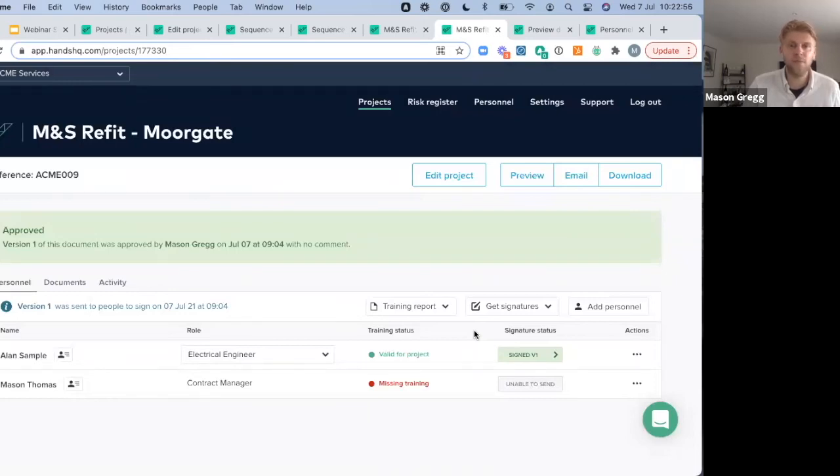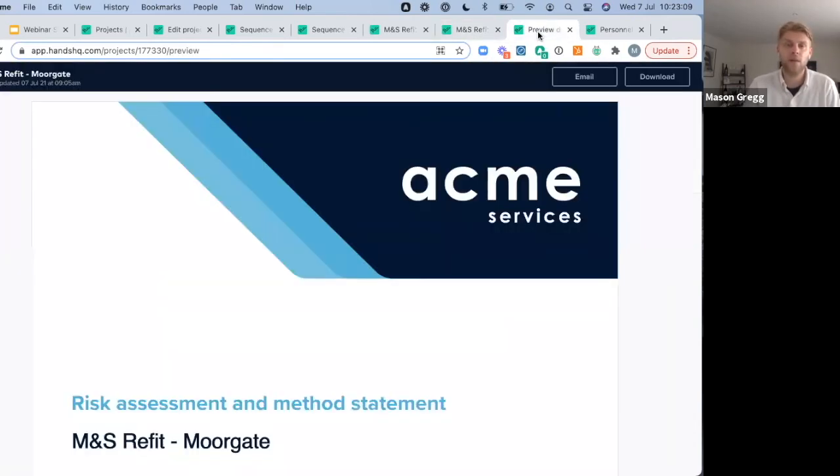But now for the bit that I imagine you'll want to see: what does the document actually look like? We've gone through this process of generating the RAMS, approving it internally, getting it signed off. But now let's have a look at what that final document looks like as well.